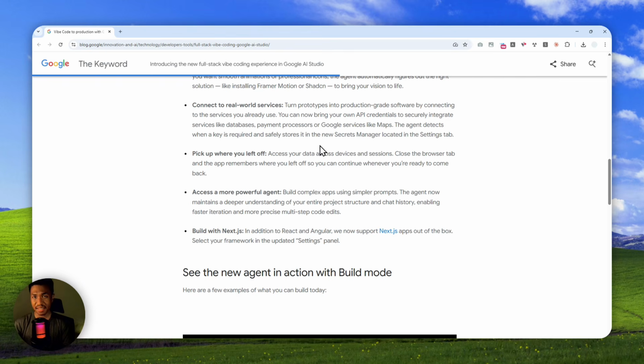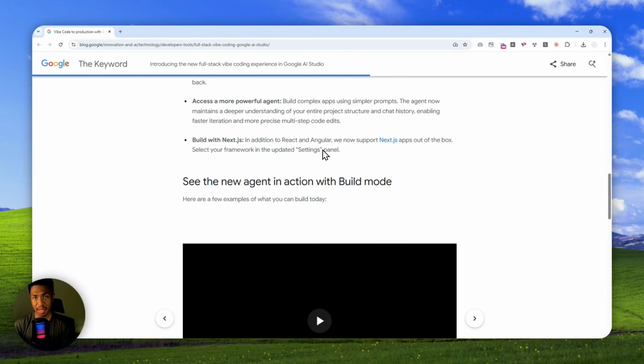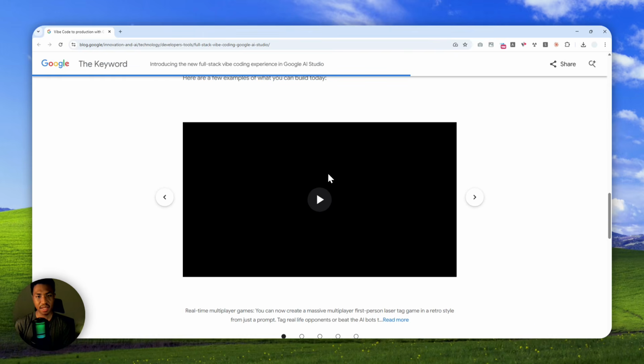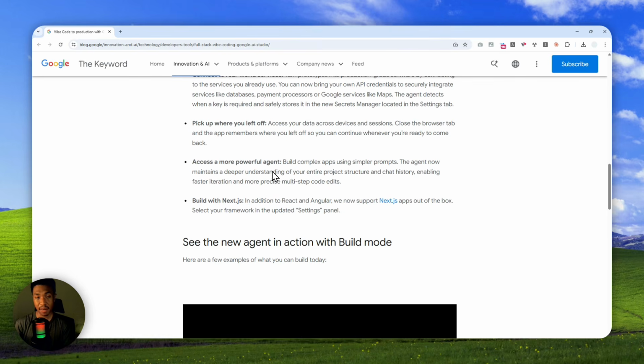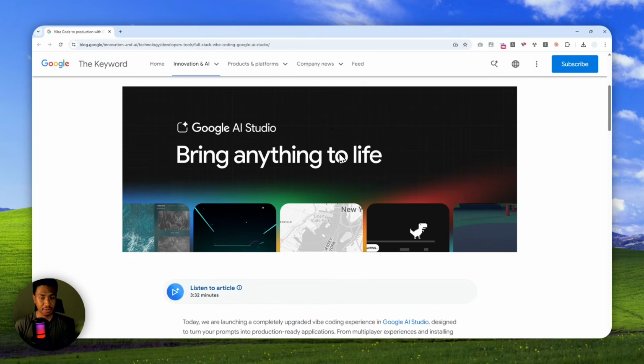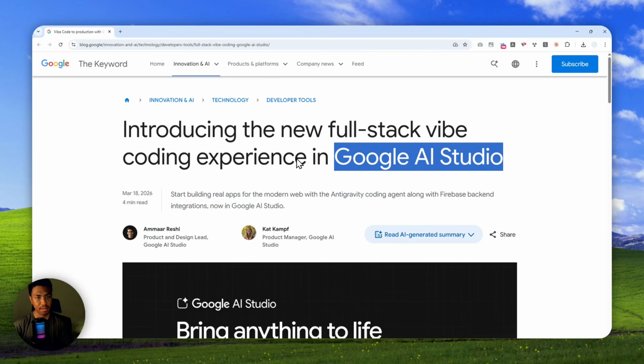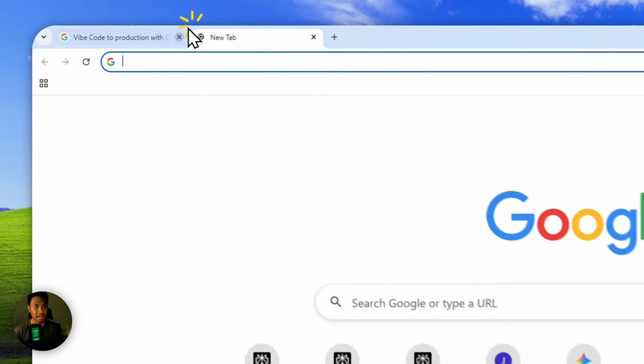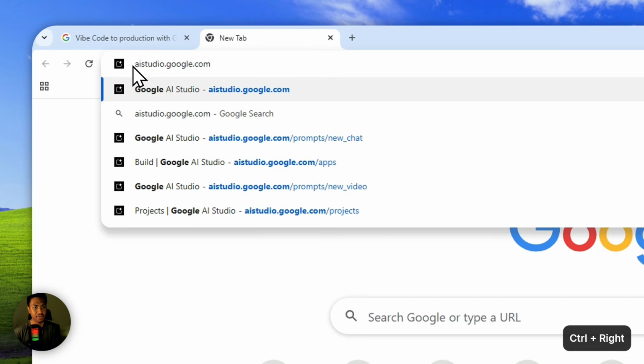So I guess in this video, I'm going to do a quick demo on how you can build an app with Firebase as a backend via Google AI Studio. To access the tool, you can navigate to aistudio.google.com.